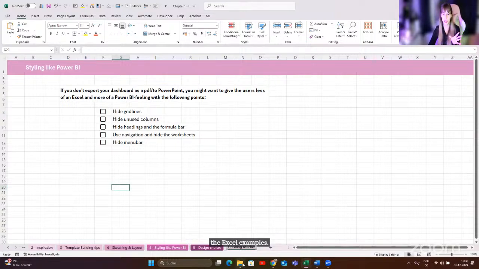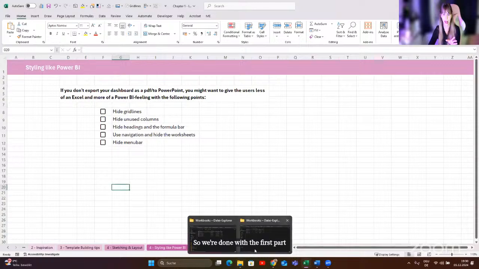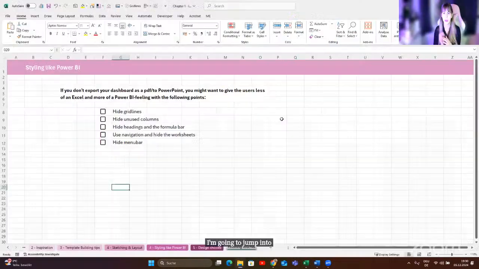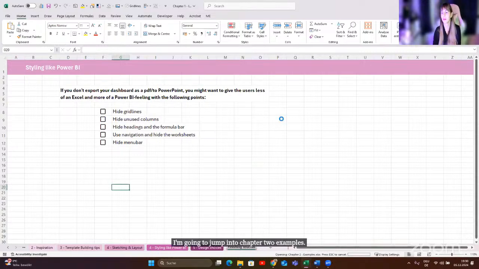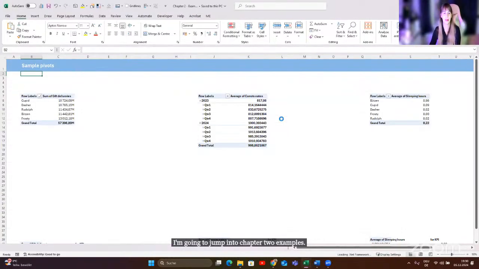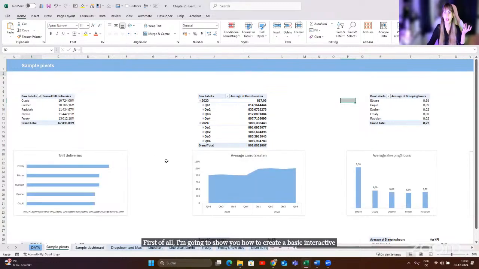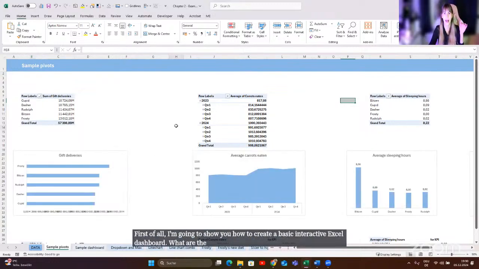So we're done with the first part. We're done with the designing. I'm going to jump into chapter 2, examples. First of all, I'm going to show you how to create a basic interactive Excel dashboard. What are the technicalities behind it?